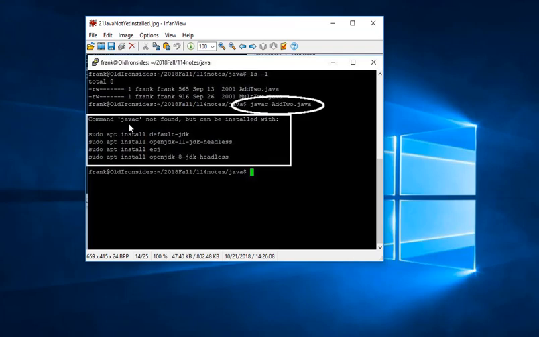Now, remember the other one, when I ran java, was saying that the JRE was not found. This is saying the JDK, because javac is the compiler, and that means you're doing development. You're not just running it. So it gives me these four commands. And you know what I'm going to do? I'm going to do what it tells me to, and I'm going to install those.